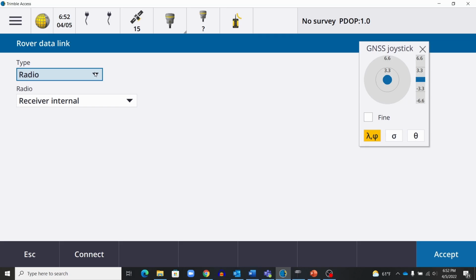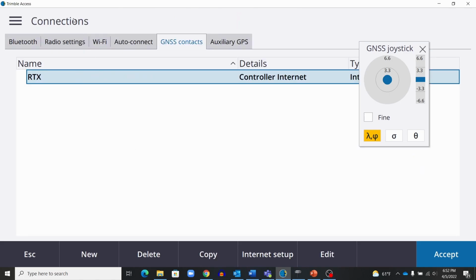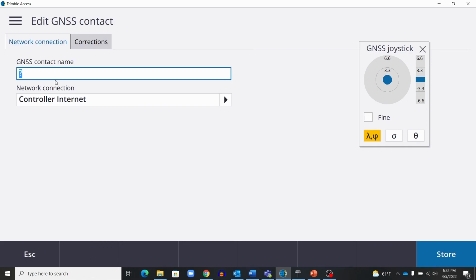We're going to change this from radio to internet connection, and then it's going to prompt you for a GNSS contact. If you hit this little right arrow here, it'll take you to the connections menu where you can create a new GNSS contact. So hit new. You can call this NYSNet or whatever you'd like to call it. Ensure it says network connection will be the controller internet, because your data collector will either be connected to a hotspot or it has its own internal SIM card.